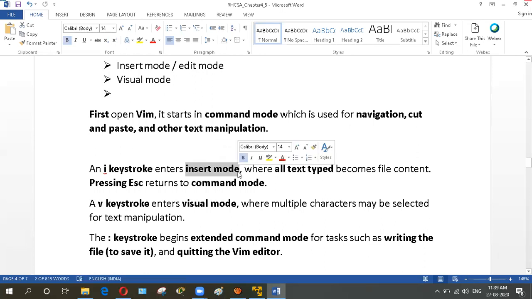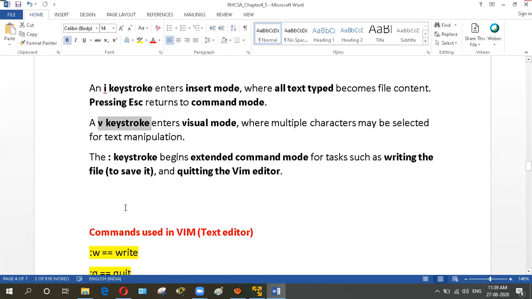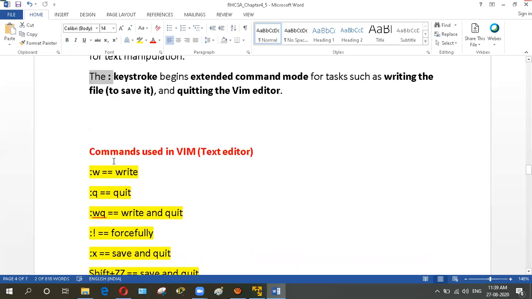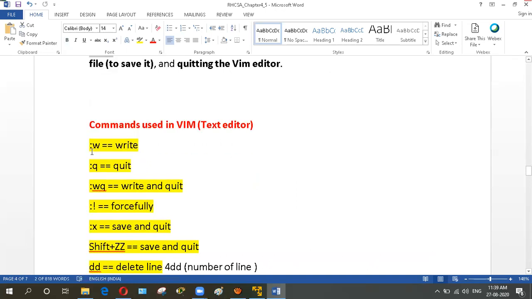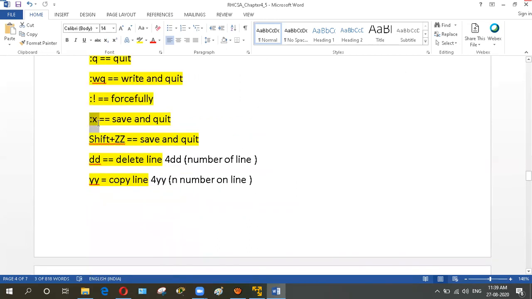And if we want visual mode, we can use the V command. Suppose we want to save the data. What will we use? We use the colon symbol. Colon is used to save the data. So now these are the commands. W to save, Q to quit, write and save forcefully. We can use X to save also. Another command to save is Shift ZZ.